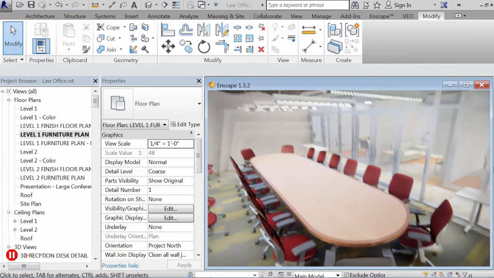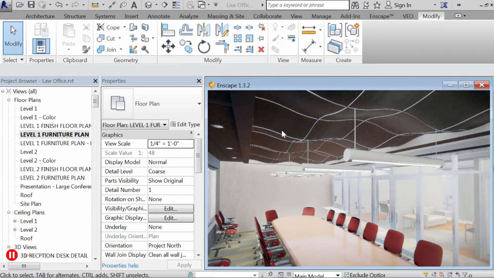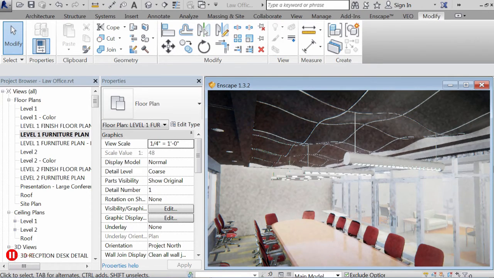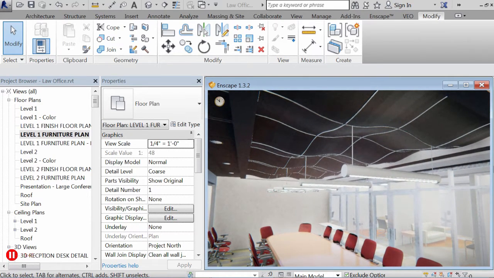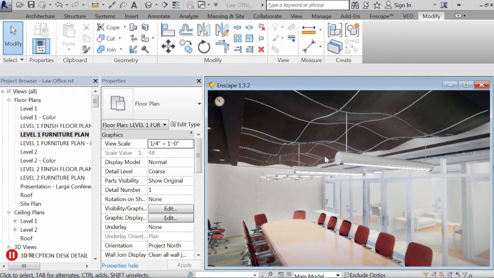And so you mentioned the wavy ceiling. This is the one that's coming from USG? Yep, USG ceilings. And so you're not having to build this kind of complicated feature. You're just downloading from the manufacturer's website.